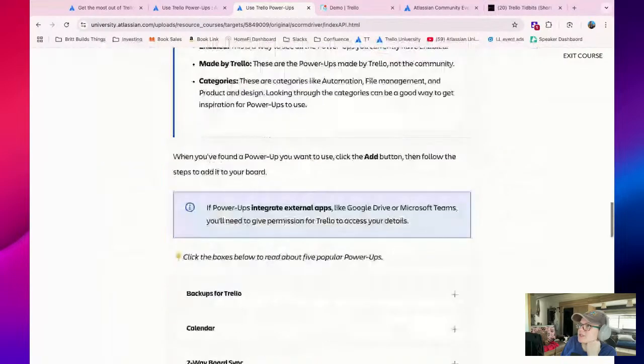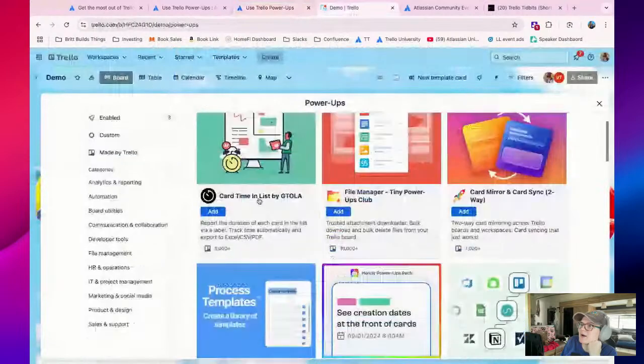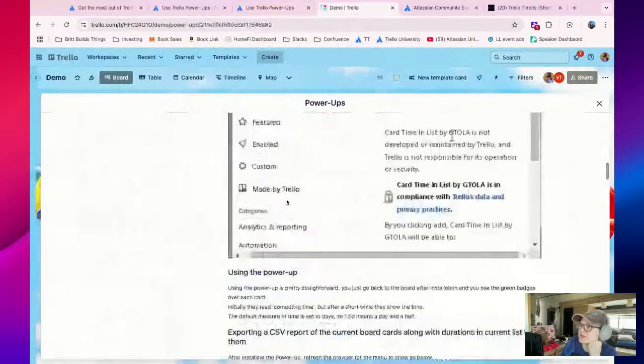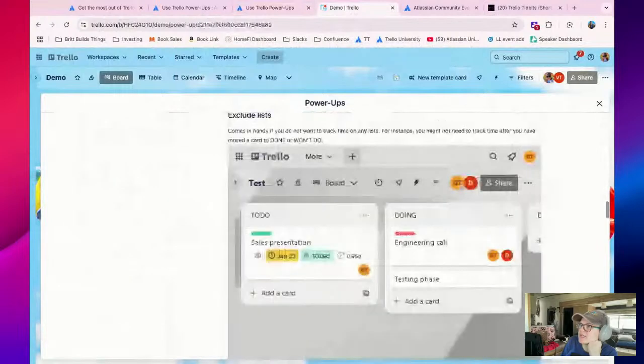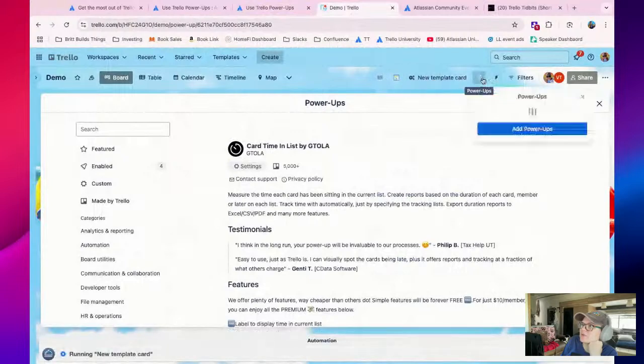Okay, yeah, that's basically what they just said there. When you found it, click add. Oh yeah, when you're looking at a power-up, you can see how many boards it's on, a little description. You can click on it and see more details that often explains like pricing and gives little demos and things. And when you're ready, you just click add, and it'll walk you through things. Maybe, maybe not. This one doesn't seem to have too much that it needs to do for onboarding. Let's see.